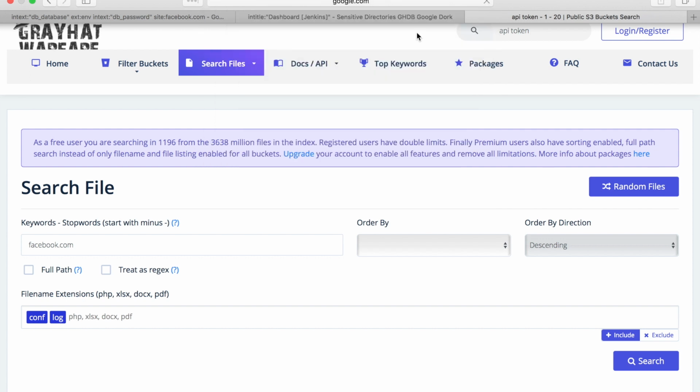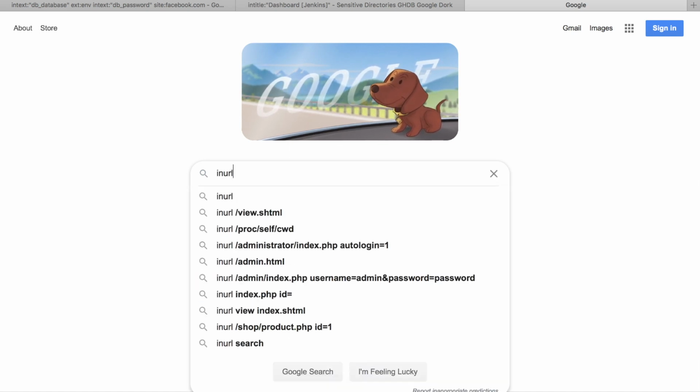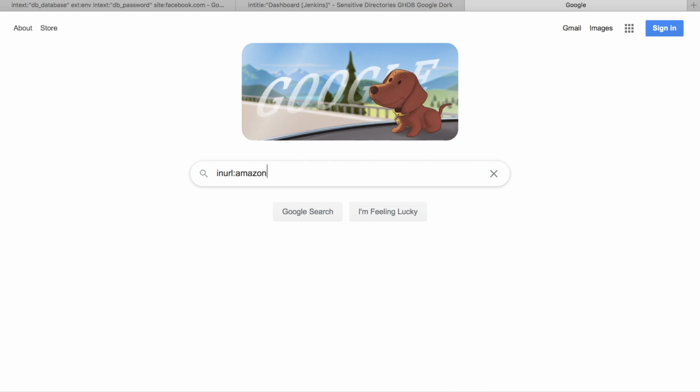instead. For example, the default URL for S3 buckets often have the term S3 and AmazonAWS.com in it. So you can search for a target's exposed buckets by searching for the page with the term AmazonAWS.com in its URL and the keywords associated with your target organization.